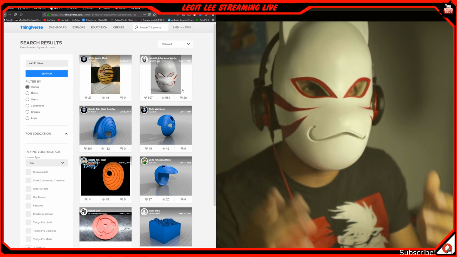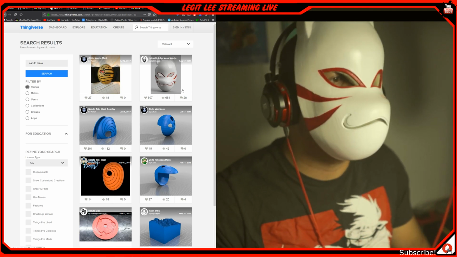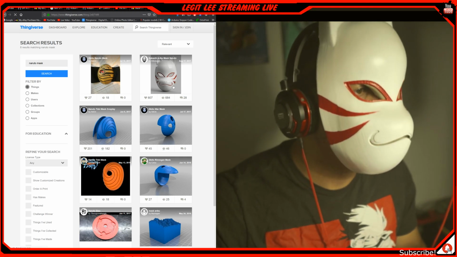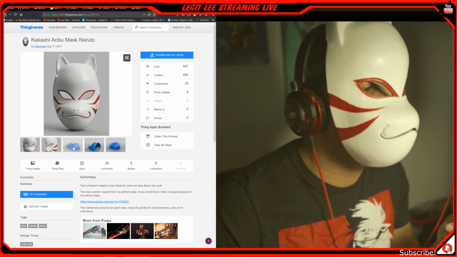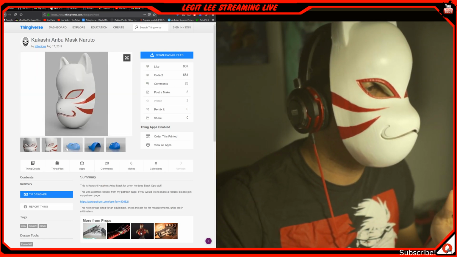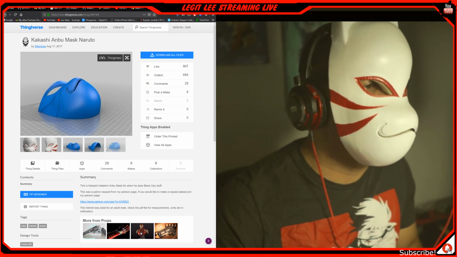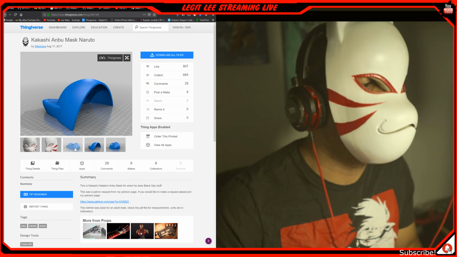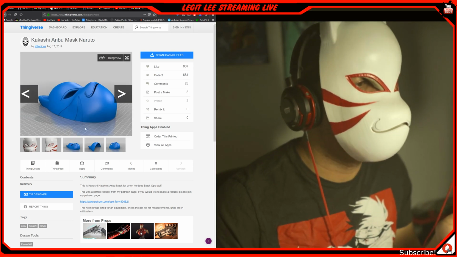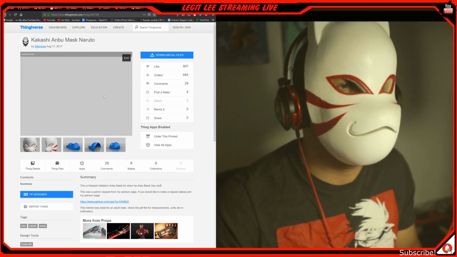So technically, this mask has been redesigned by me, because in this file, if we go into it, you can actually see what it looks like. You can print it out at full scale here. That's what I did. And then you can do halves. So you have that ability. You can do halves if you want to. But in the file, if we actually go into Thingiverse, I'm going to show you right now what I mean.